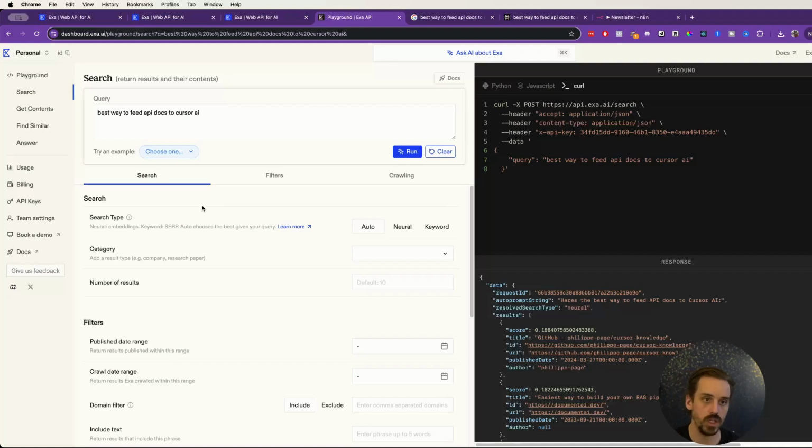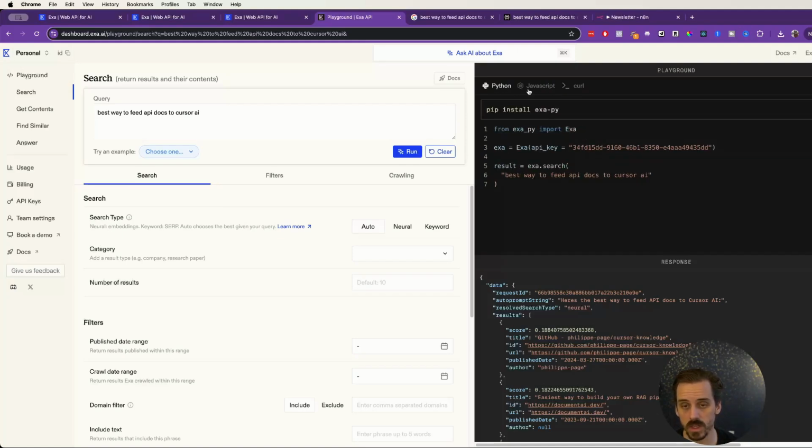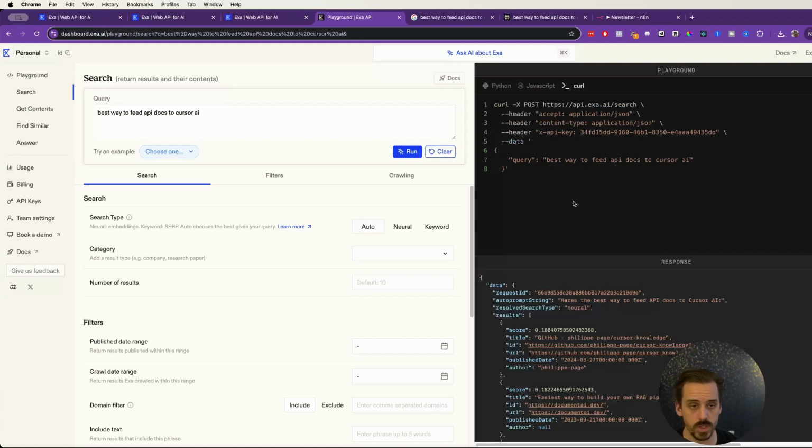And again, this can be used, or should be used, as an API specifically. This is meant to be used as an API. So it gives you the different options over here. It can give you the Python code, JavaScript code, or even just a curl request.